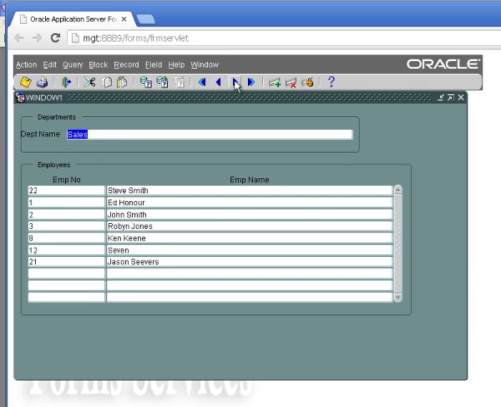So this is your demo of creating a master detail block relationship in Oracle, and you see how easy that is to do, and it is one of the most powerful tools you're going to find in Oracle Forms or in any programming language.